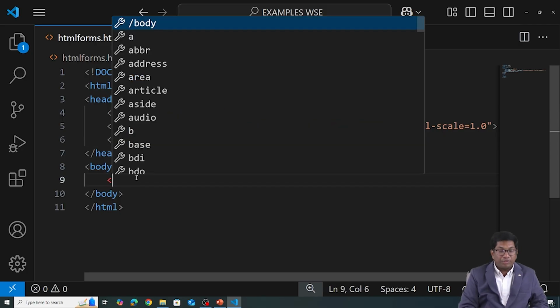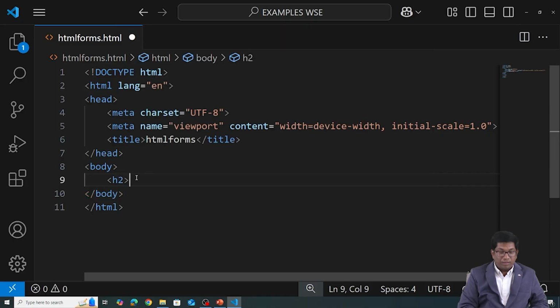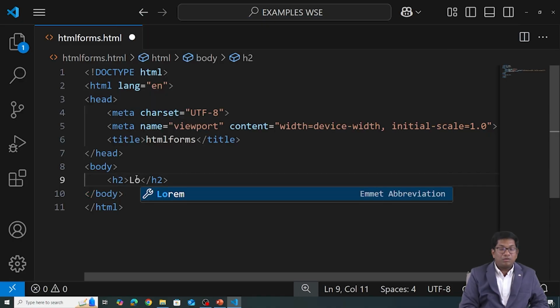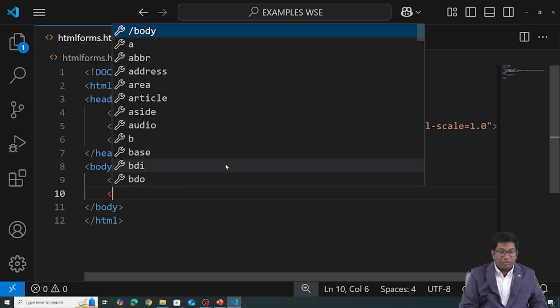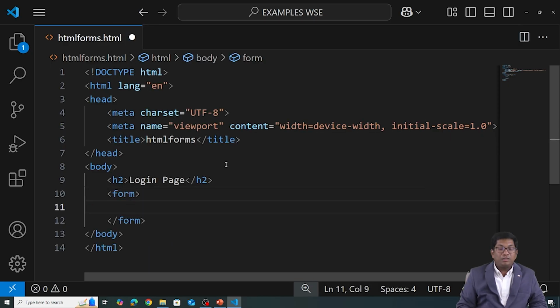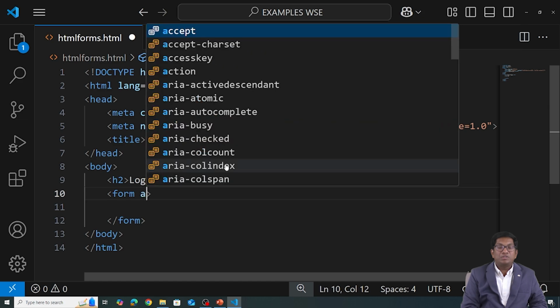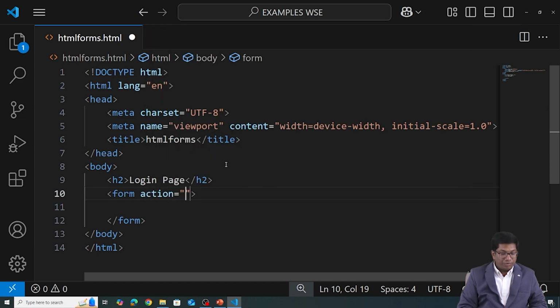In the body section we're giving a simple title, h2, login page, and we'll use here form. The remaining two elements or attributes are optional. That is action. Action is equal to, if given a hash, it will send to the same page. Suppose you give here home.php, then whatever you give in the input fields will be sent to home.php. So we are not sending to anything. Within the page we have to process, so use the hash.